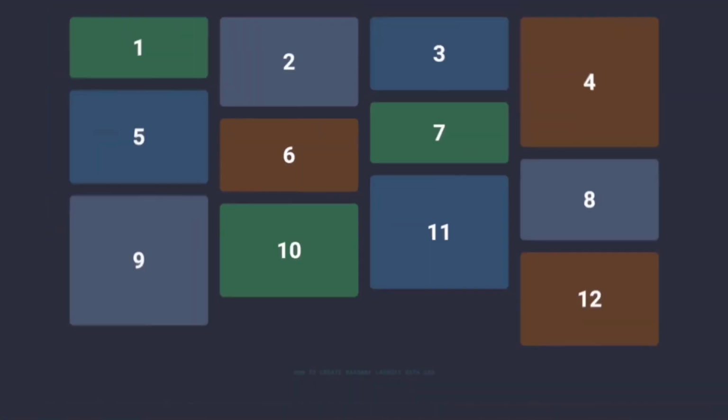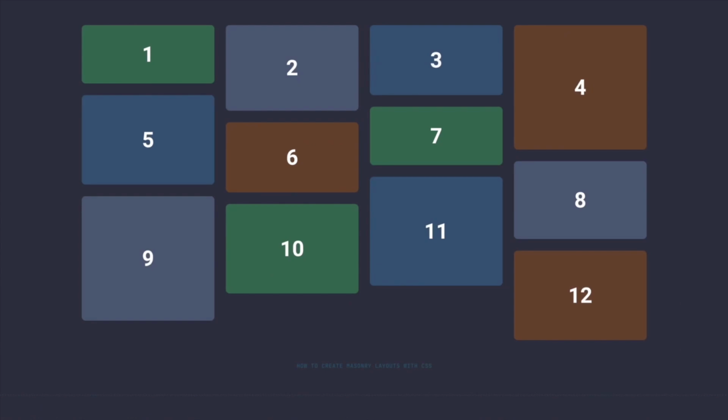Welcome to the first lesson of this course, where you'll learn what a true masonry layout is all about and how you can create one with the tools available today. So let's get started. A masonry is a column-based grid layout that doesn't have fixed height rows. In other words, each element has a different height and any unnecessary gaps are eliminated.